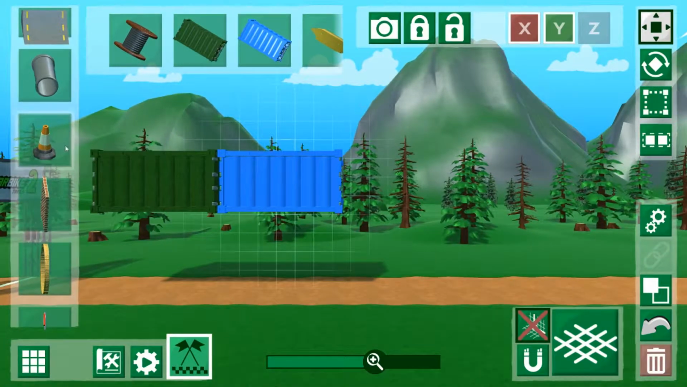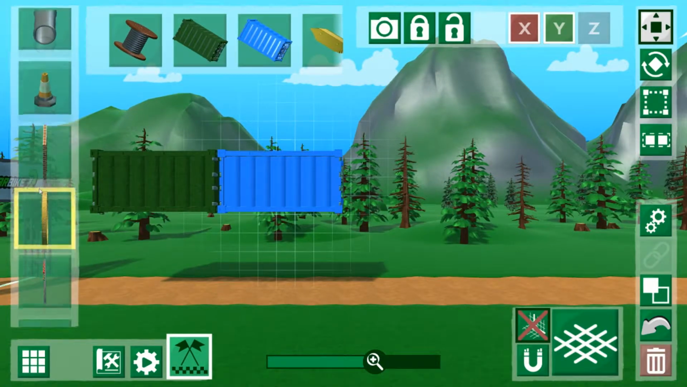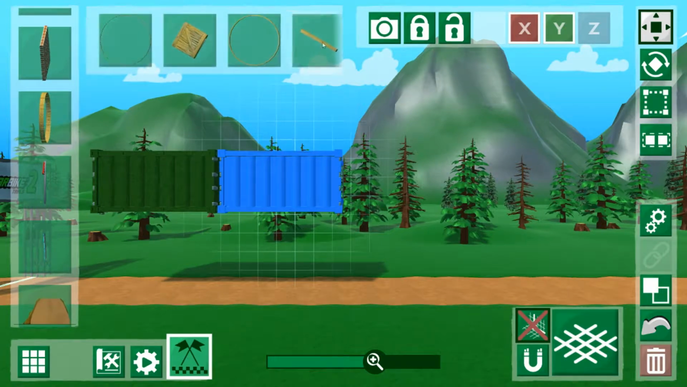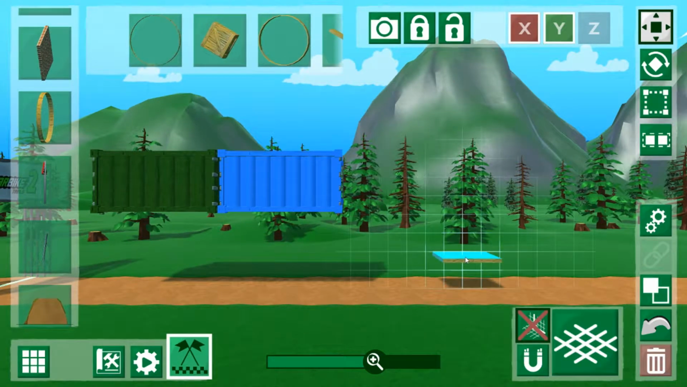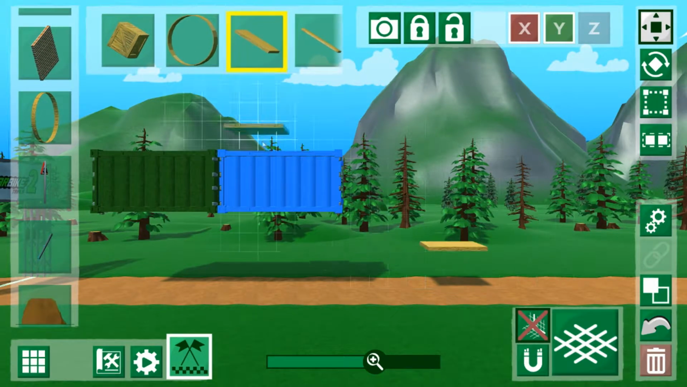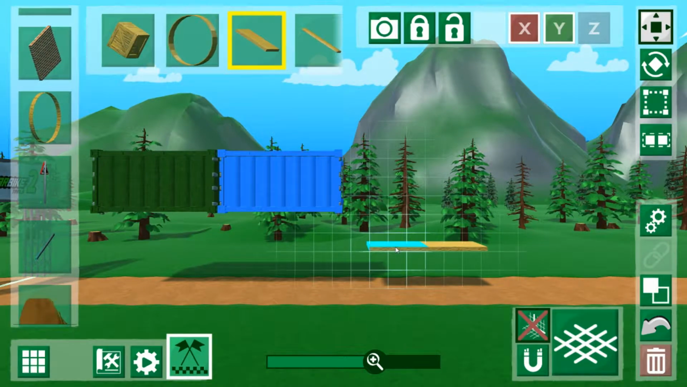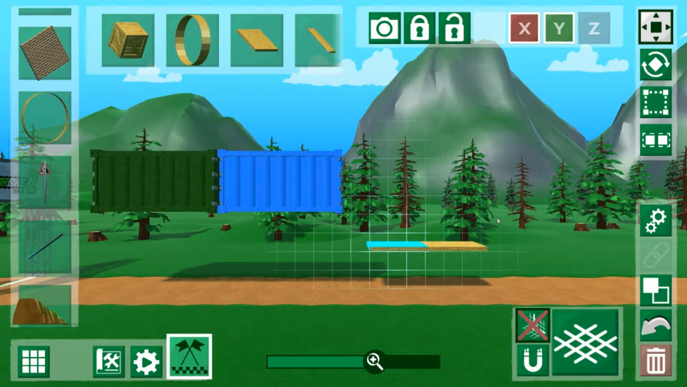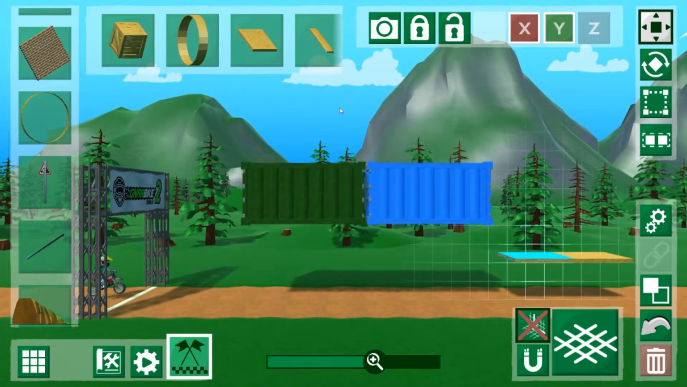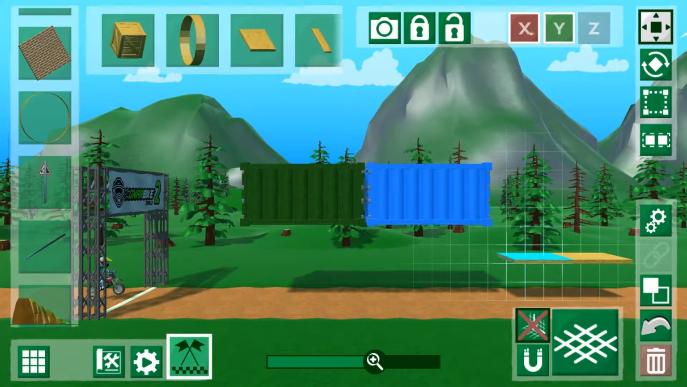If we get a plank or something, this becomes more obvious. So we've got our little planks here, and then we'll get another one, and boom, they snap right to each other.